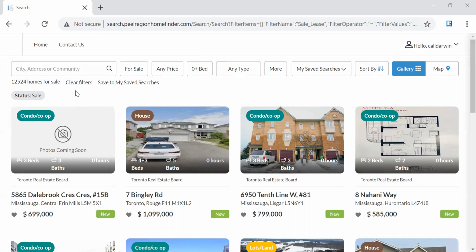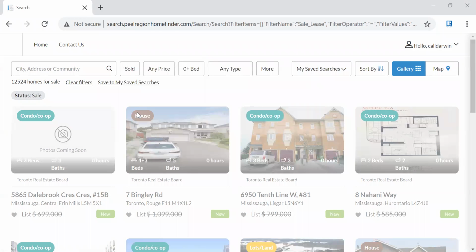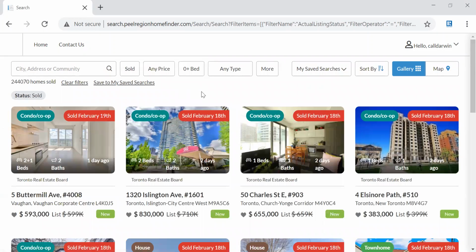Now, before I get started, I always recommend we clear all the filters so that we've got a clean slate of search criteria. Now I'm going to go over here to where it says for sale, and I'm going to scroll down to sold properties. So now it's no longer listed properties, but actually sold properties.